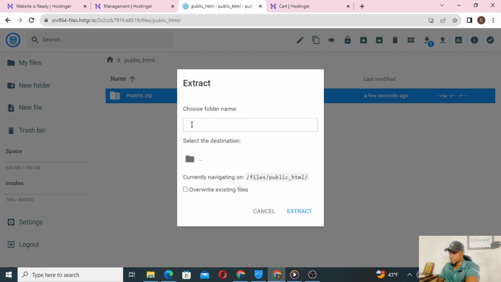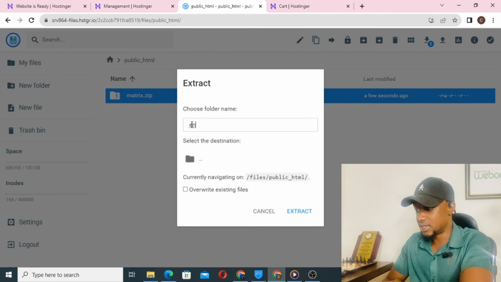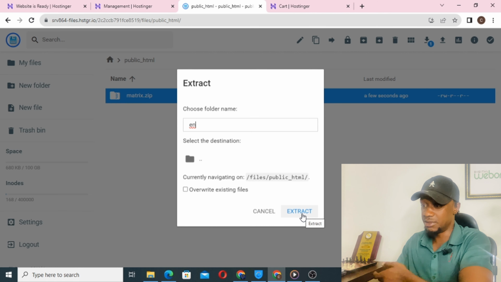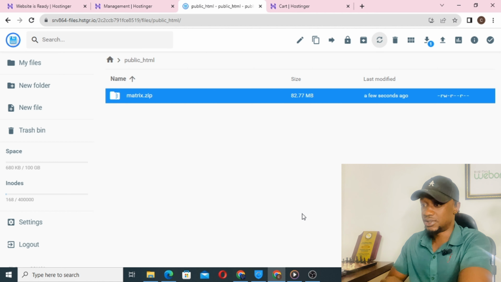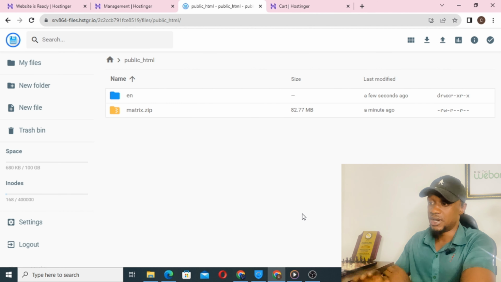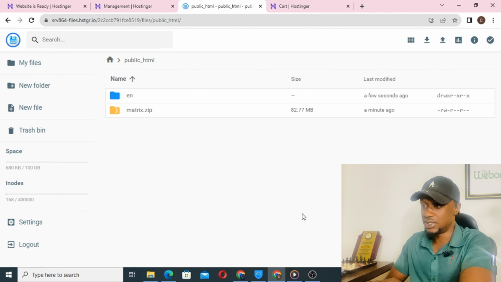All right, so I'll have to create a folder. Let's call it maybe en. All right, en. I'll click on extract so that it extracts into that folder. If it is Namecheap, you don't have to go through this stress. You just extract it directly to the root folder. But we need these particular files on the root folder, not inside en. So I'm going to copy all the files here and move them to the root folder.